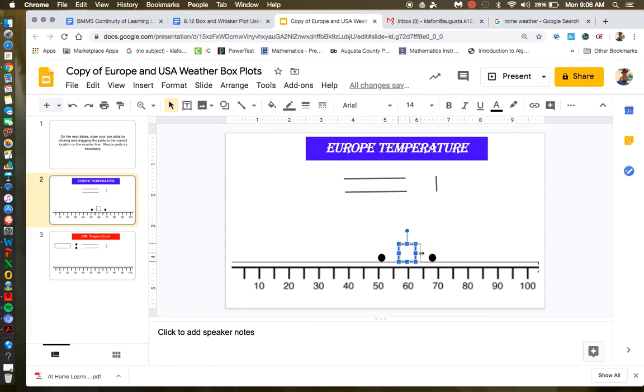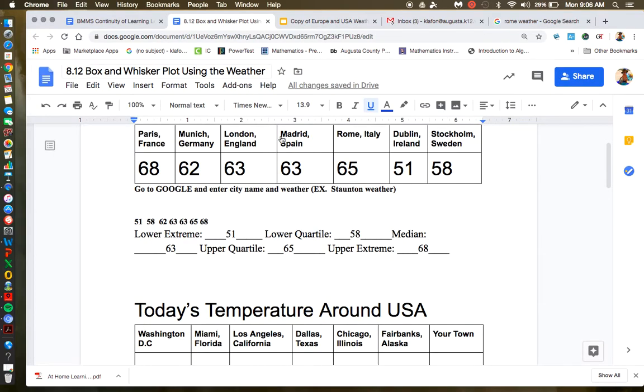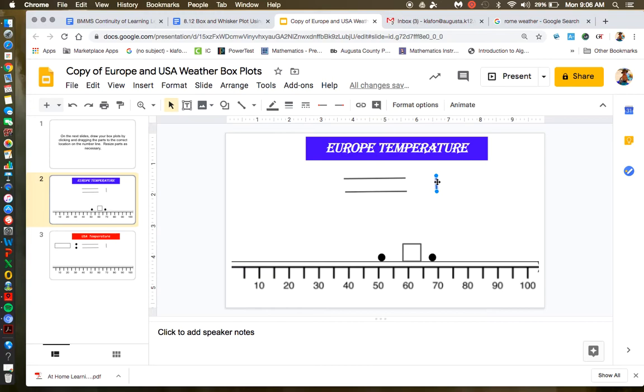There's 65 because it looks like it's going by fives. And this probably needs to be a little bit that way. Okay, so remember, we're just kind of estimating. So there's my box. Then I need to put my median in, which is at 63. So I'm going to take my median line here, put it right about there.